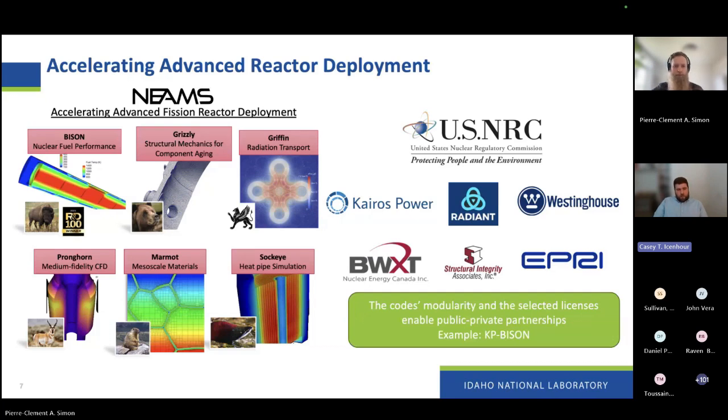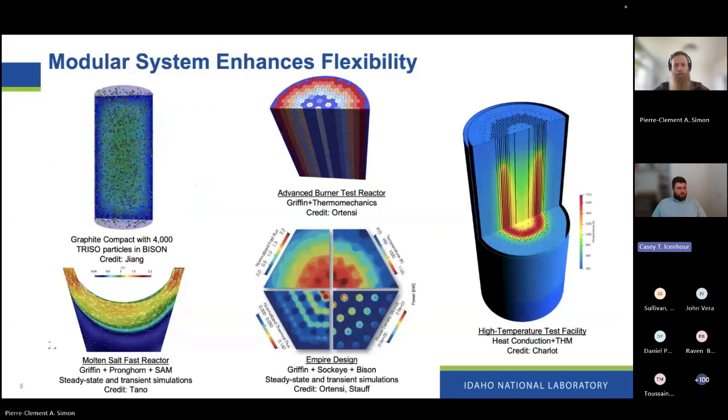So one great example is the Kairos Power version of the fuel performance code Bison, so KP Bison. They were able to work with INL to obtain a license to the code and then use it to create a version of it specific to their TRISO fuel concept, which they're then proceeding with use for their regulatory licensing process. So they're able to take what we've developed with public investment, but then further develop it privately in order to design and create their products. Let's go to the next one.